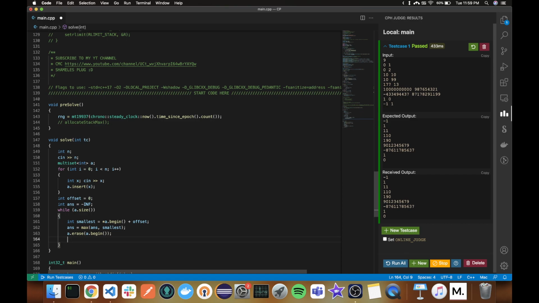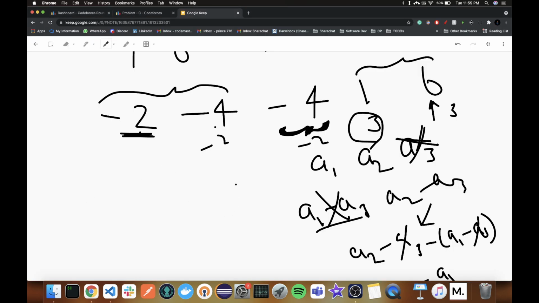So we remove from that, and now what we have to do is offset. So offset is something we keep adding to our value.